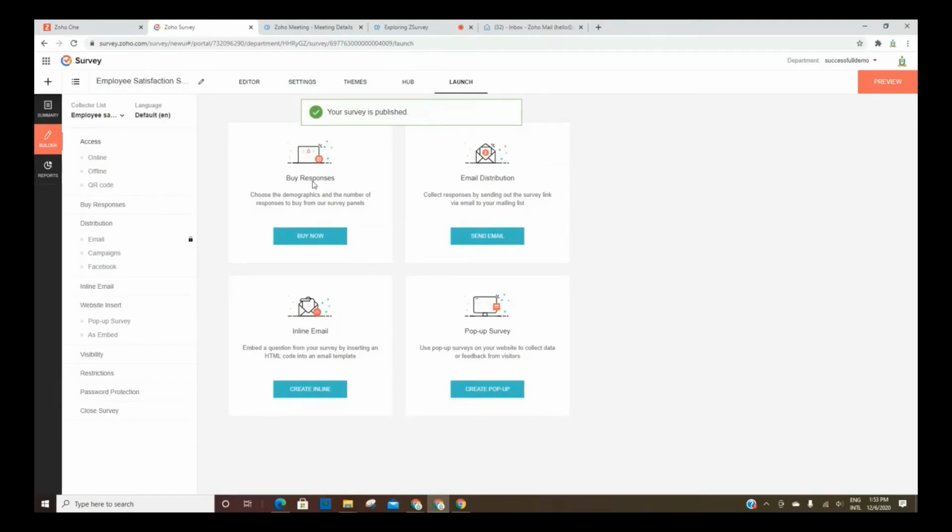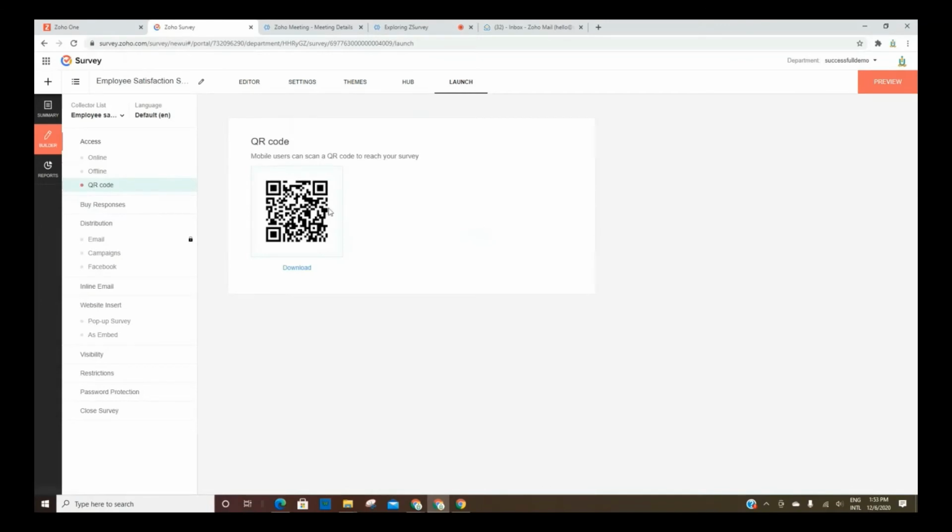You have the option to buy responses, do an email distribution, an inline email, right? And then a pop-up survey. So you have all of those options. You can grab, let's see here. Ooh, you can do a QR code. You download the code, and when someone scans it, it'll take them straight to the survey.